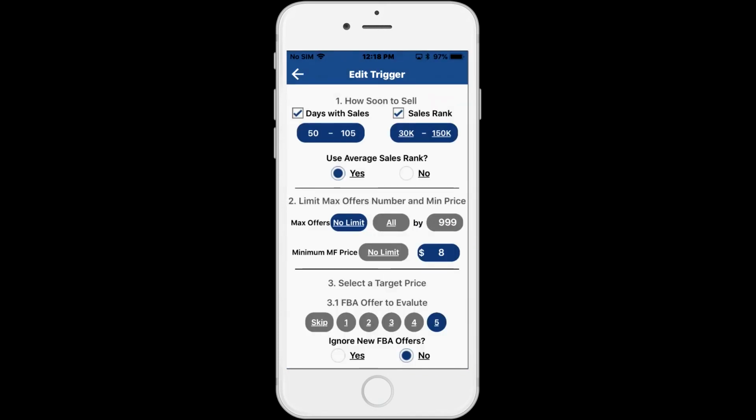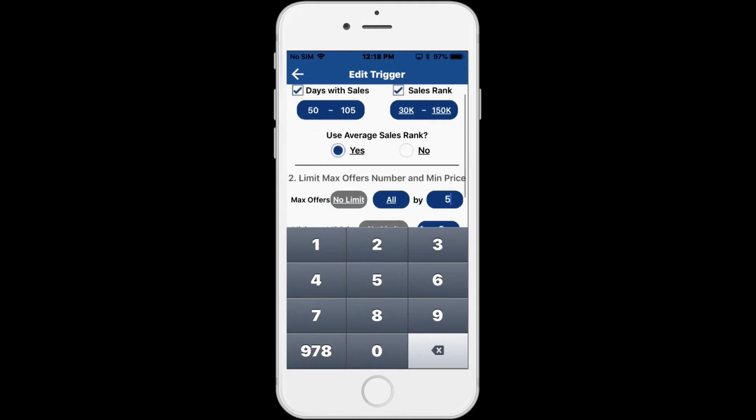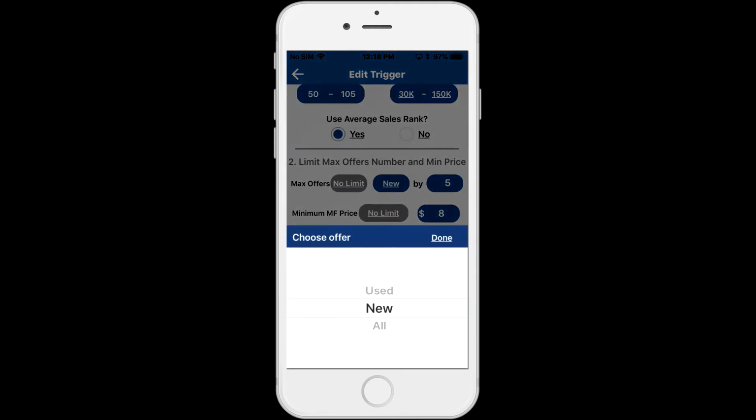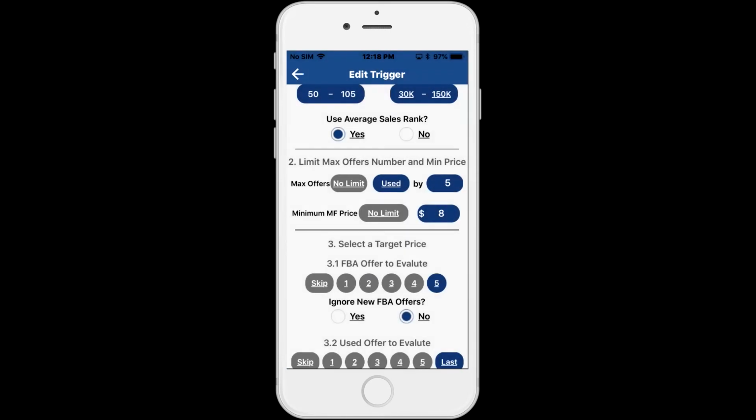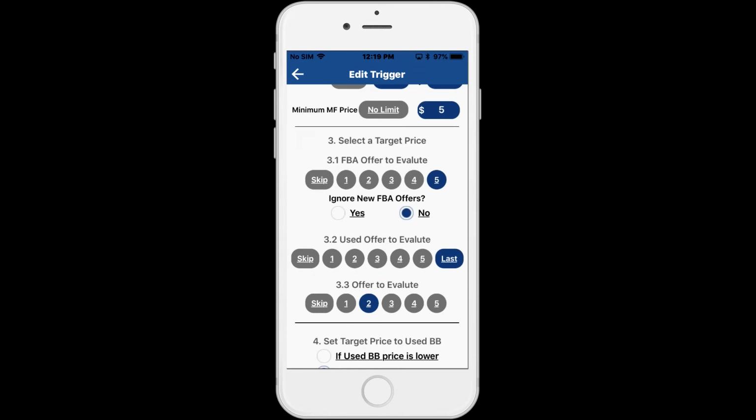In step 2, you have the option to edit the max number of offers the trigger will consider by tapping on No Limit button, then tapping the All button and switch between All, New, or Used. If you don't want to add a specific limit, tap No Limit. This step also includes the option to set a minimum MF price. For example, if a merchant fulfilled price is less than $7, the trigger will reject it, reducing the possibility of getting penny books.